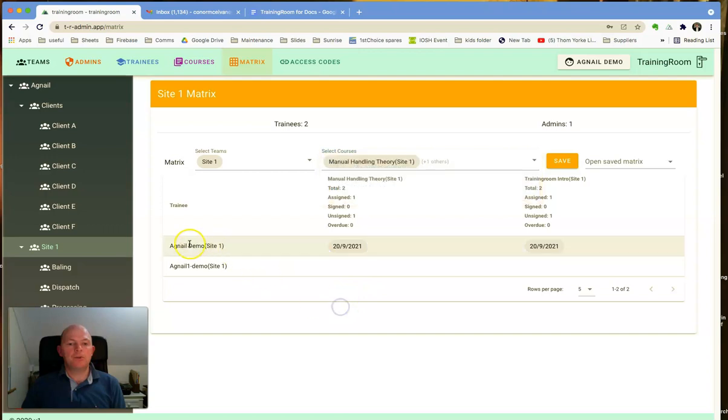So here you go. There's our members of the team, Agnail Demo and Agnail 1-Demo. And only Agnail Demo has courses assigned. Here they are, manual handling and training room intro. And you can see they're not green because they're not signed, and they're not red, which means they're not overdue.